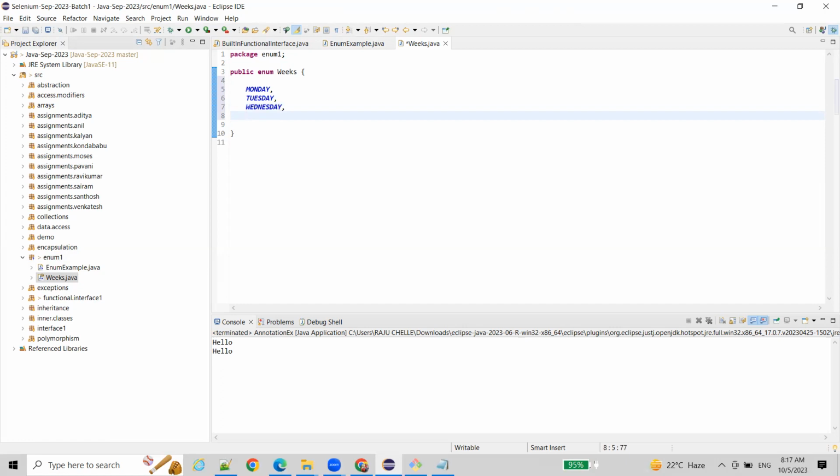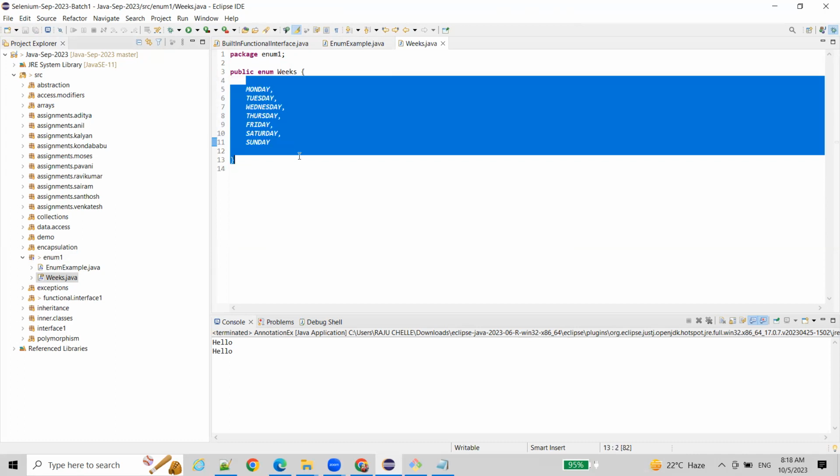Then what is the use? Usage I will explain. And Friday, Saturday, and Sunday. Okay, some set of constants, some set of constant data, final data.